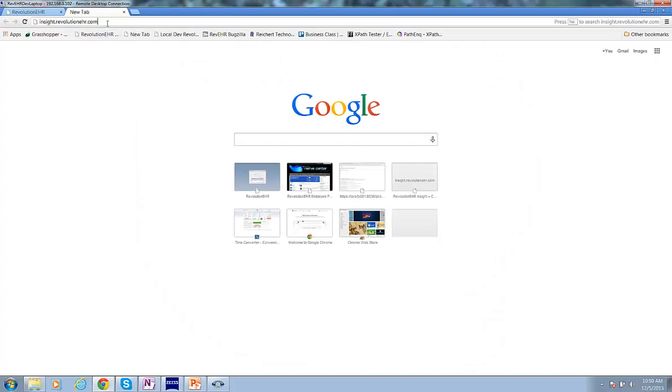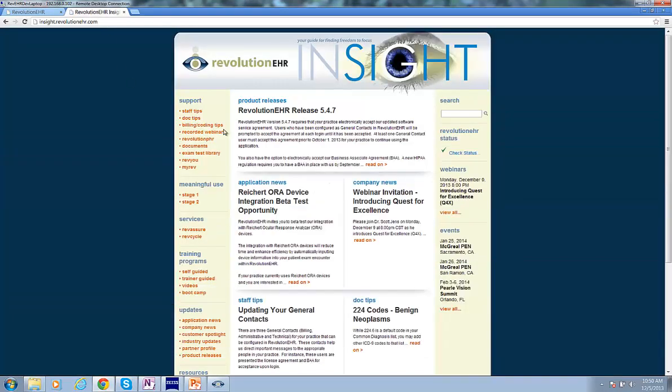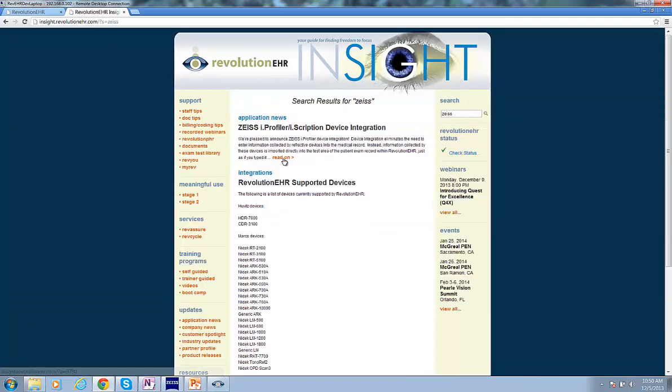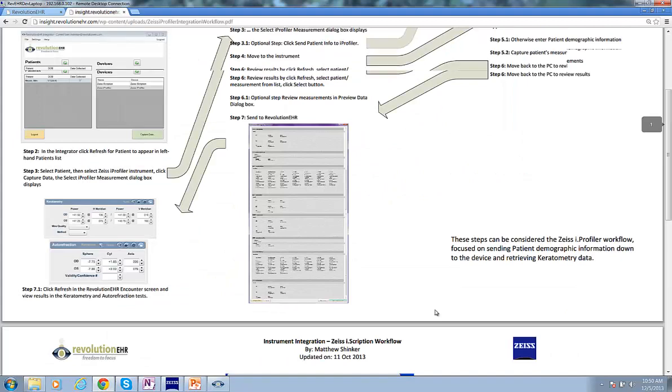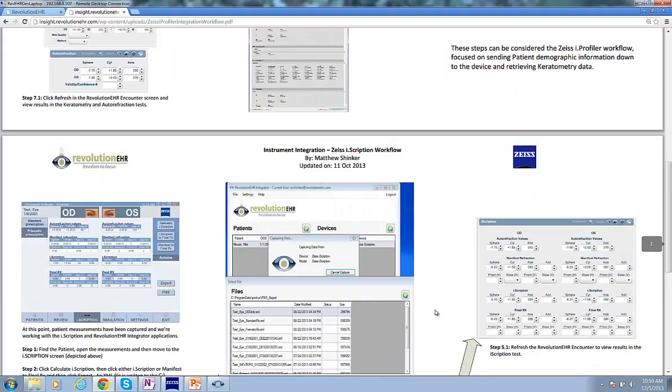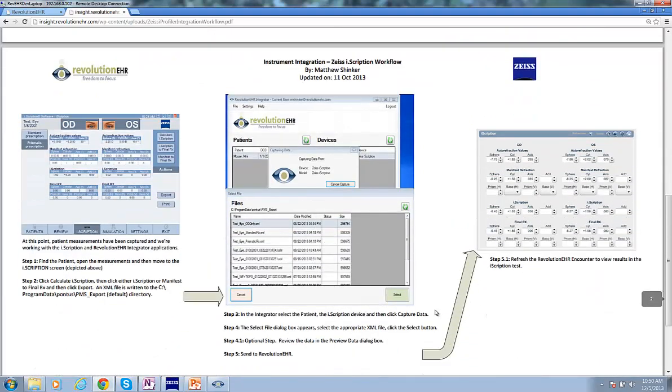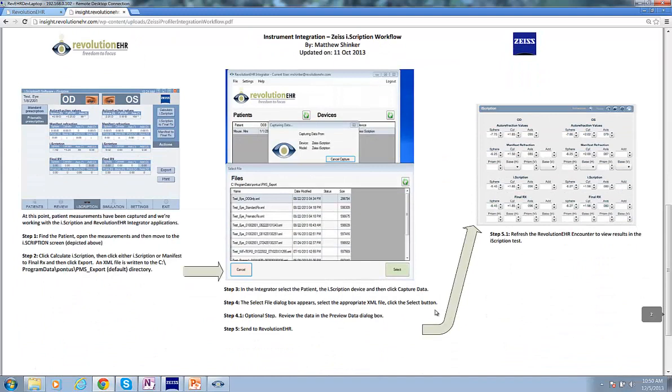So now I'll show you how to get to the workflow diagram. We'll open the insight.revolutionehr.com website. We'll search on Zeiss, and we'll see this detailed article. From the article, there's a hyperlink to the workflow diagram. And again, since we're in part 2, we want to focus on the second page.